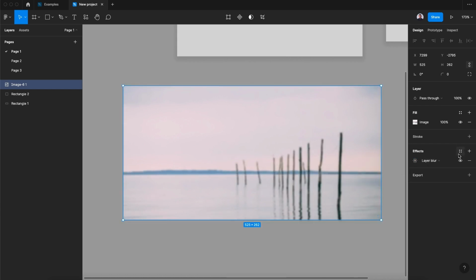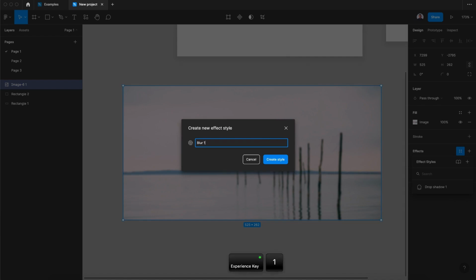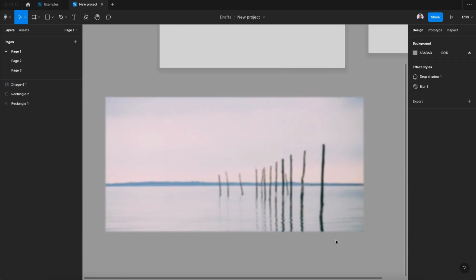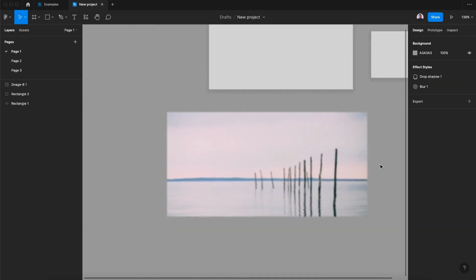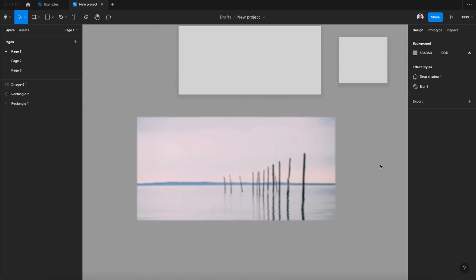We can also save our blur effect, create style. We can apply it again to another layer. So here are our effects. Now let's see how we can create a background blur.